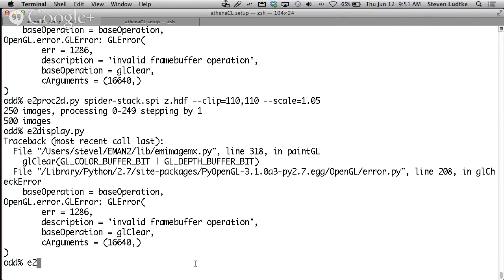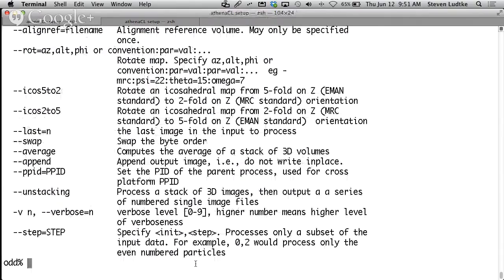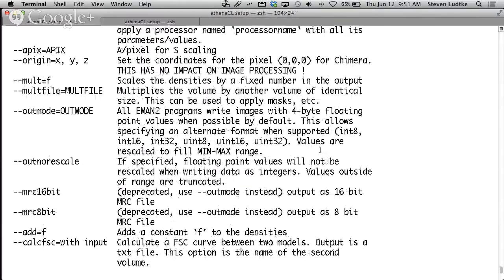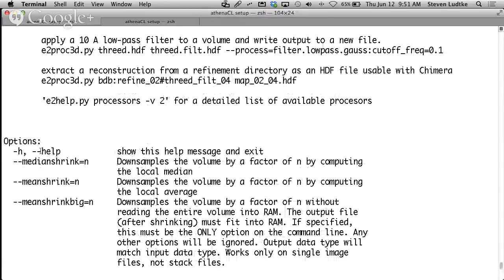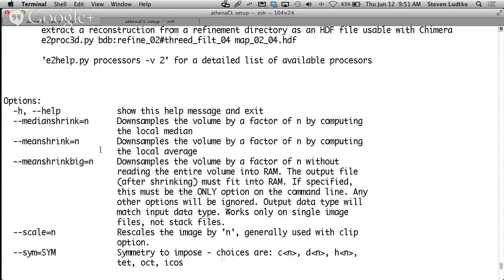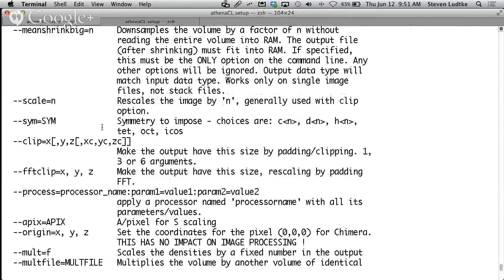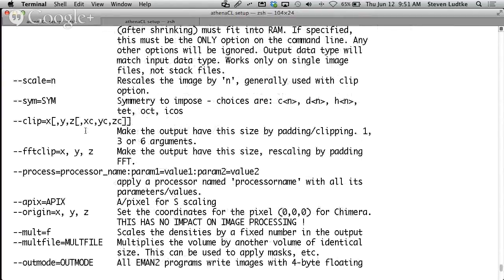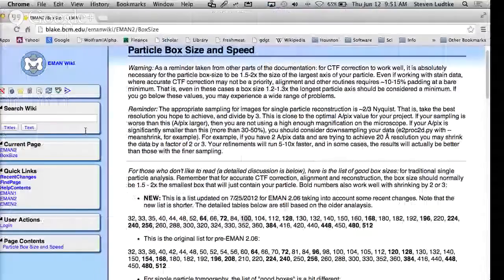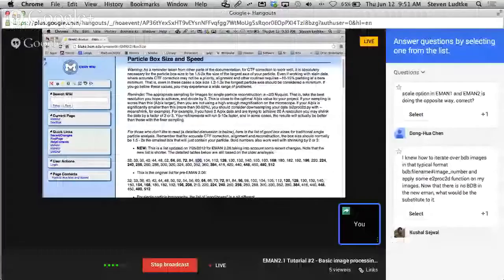Okay, pretty much all of the options I was just talking about also exist for a command called e2proc3d. And you'll note I said just -h here. That's an alternative. Instead of saying --help, I could also say -h. It'll give me the same help information. So if we look here, we'll see a very similar set of options, but it's targeting 3-dimensional data instead of 2-dimensional data.